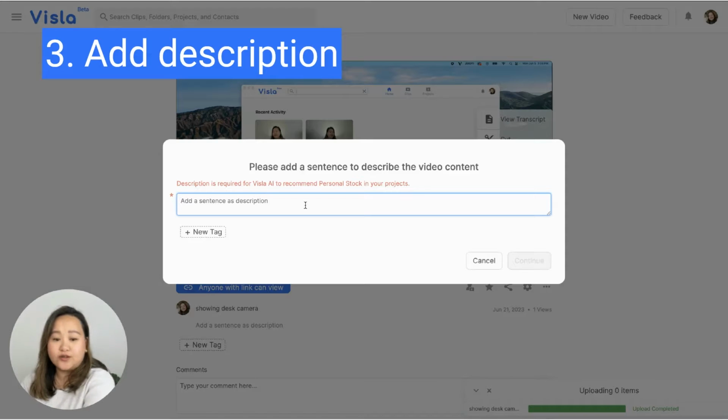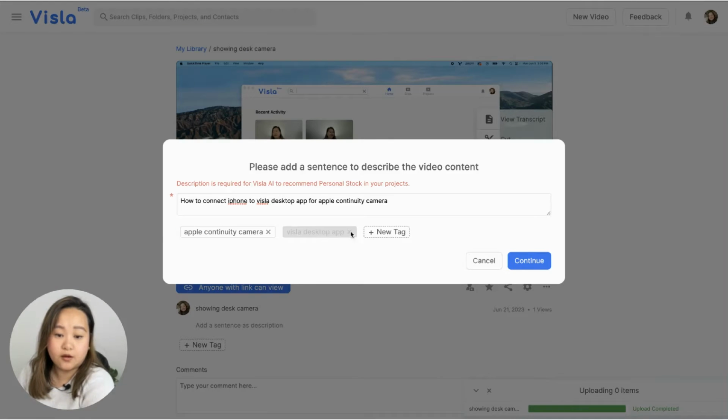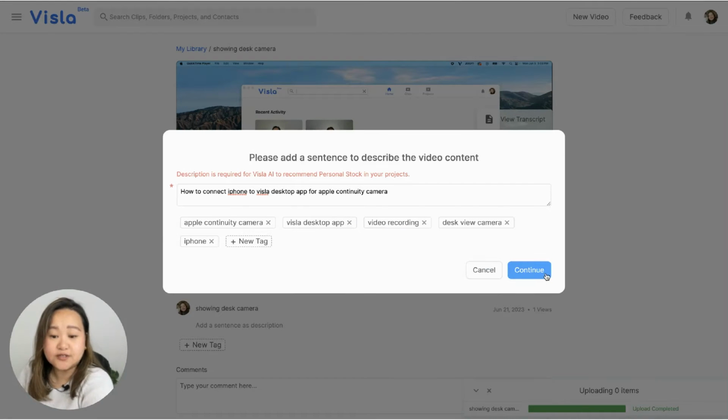And here you will want to add a description of the video clip. How to connect iPhone to desktop app for Apple continuity camera. Obviously, the more descriptive you are, the better. Then add any tags. So I'll probably add Apple continuity camera, video recording. So those are the tags.